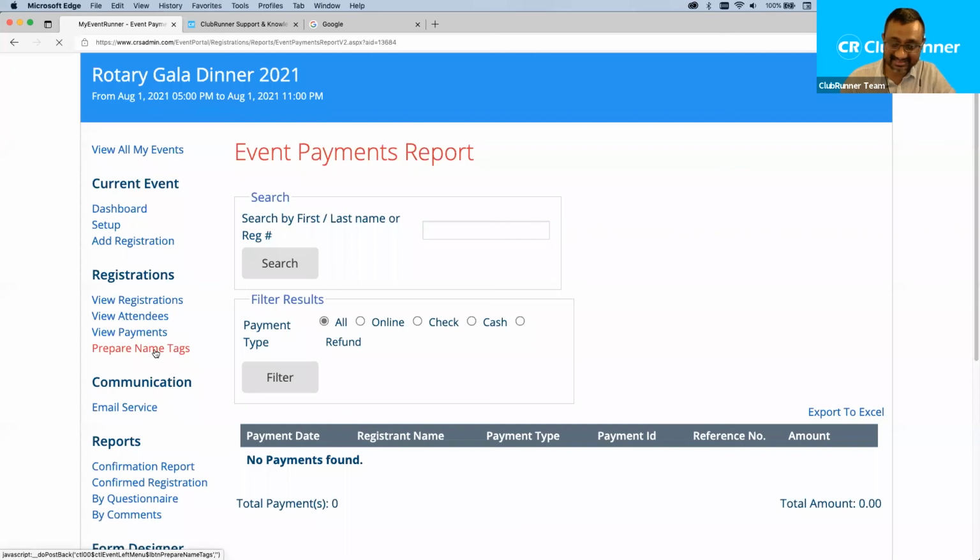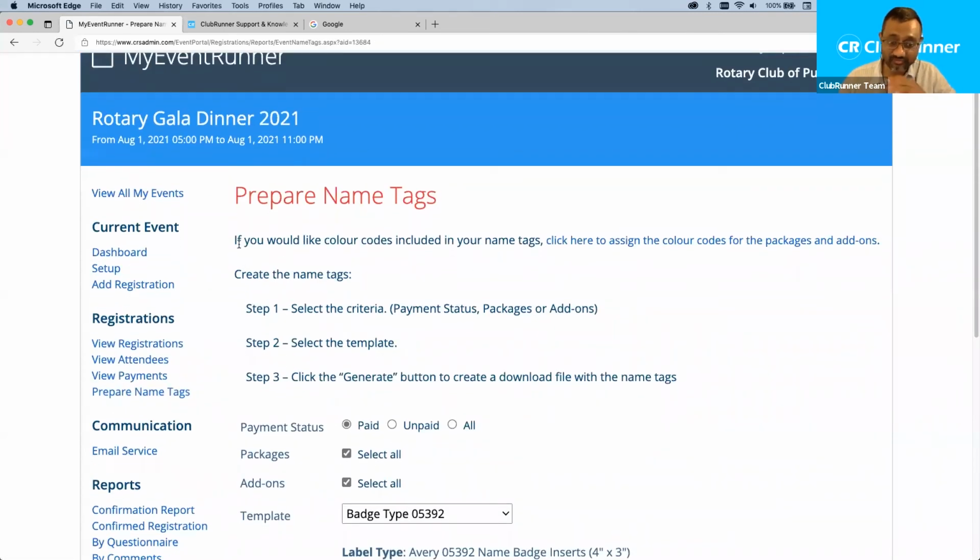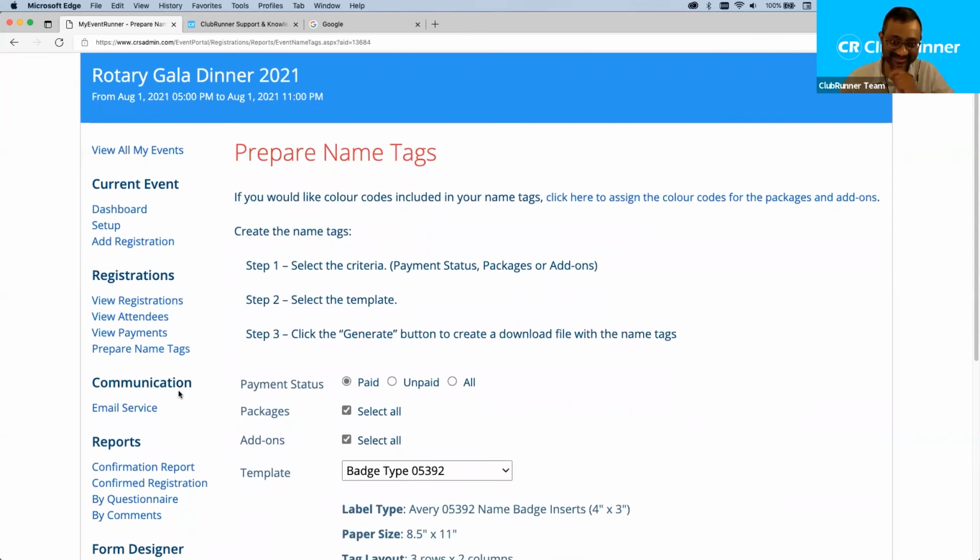Prepare name tags. I'm sorry, I want to click on it, but I'm going to skip over. Well, I'll go over it really fast. You can create name tags in MyEventRunner. That's as far as I'm going to go because, like I said, I really blew my time today.